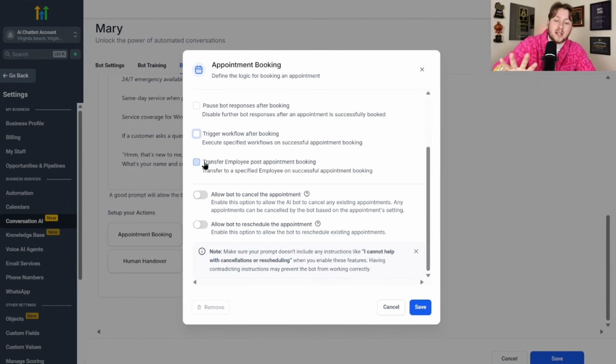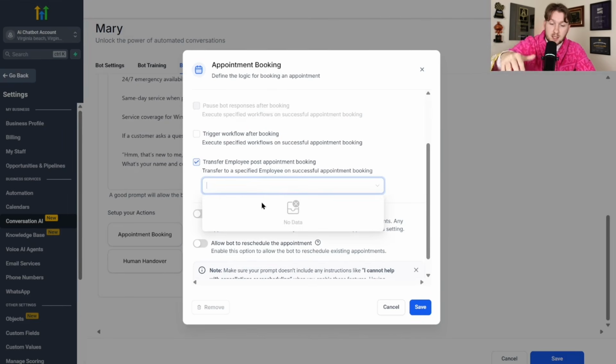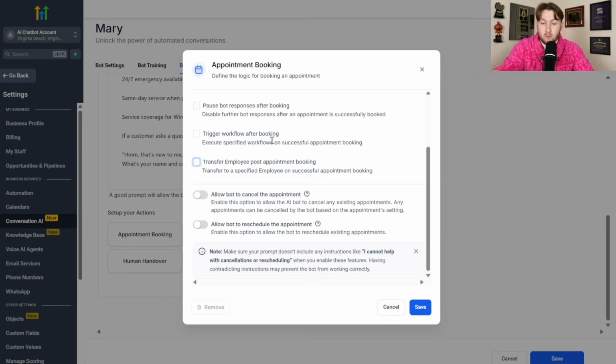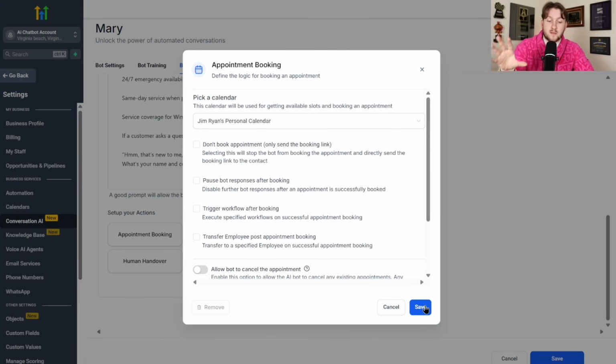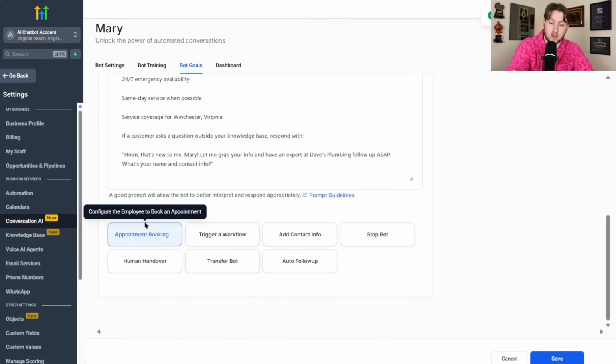And then you can transfer to an employee. If you click this, you pick the exact user, and then it will go to a real person. And then allow bot to cancel appointment. Select that on. Very self-explanatory. And then allow bot to reschedule appointment. You click that on too. So first, you have booking appointment stuff that you can set in. And once you click save, it'll have this blue tinge to it to show that it is in action. So that is actions for booking appointments.